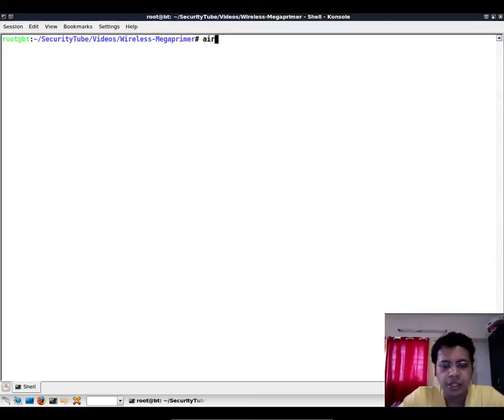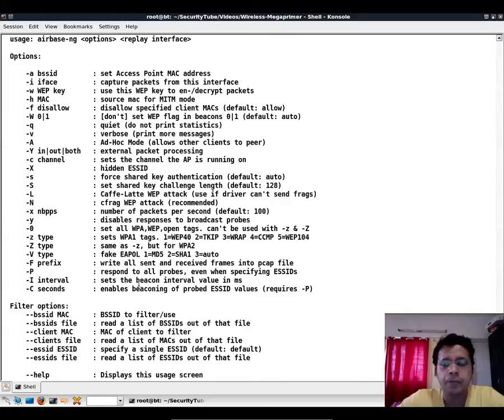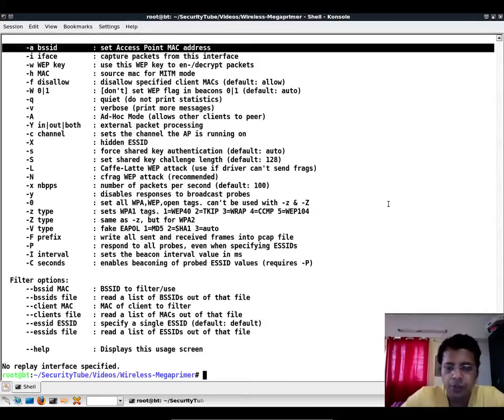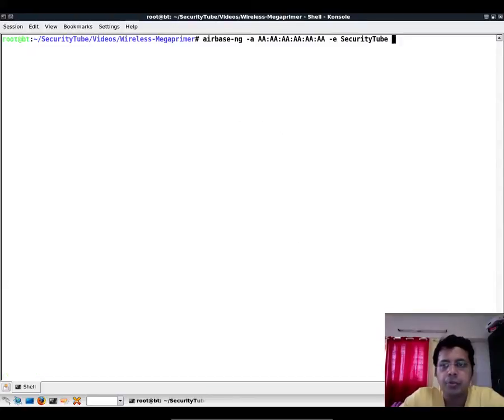So there is a little utility which ships with the Aircrack-ng suite of tools called Airbase-ng. And this allows us to create an arbitrary access point on any channel and any BSSID, right? So if you notice, we can set the access point MAC address using the -a option. So what we will do is, let's use Airbase-ng and set the BSSID to something arbitrary and impossible, which would be all A's. There should be 6 of them. And we will also set the ESSID. In this case, if you remember, it has to be securitytube. And then we give it the monitor mode interface on which to create this access point, which is mon0.